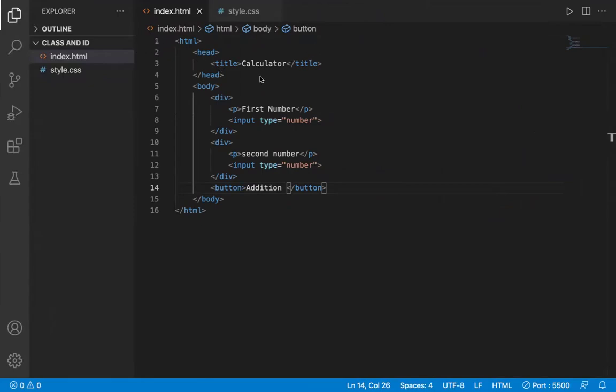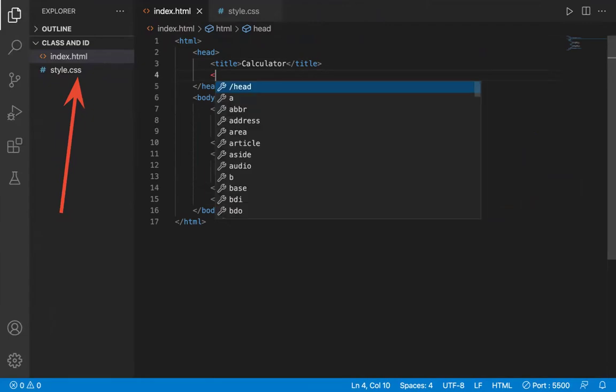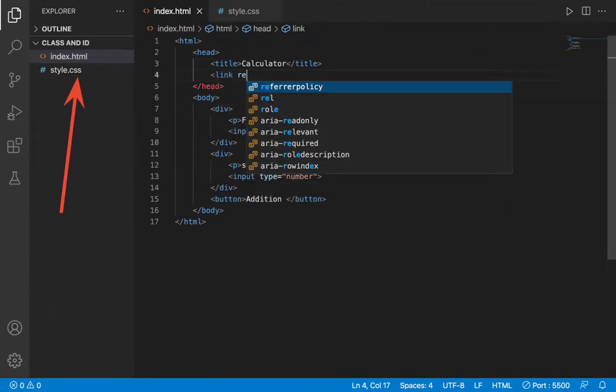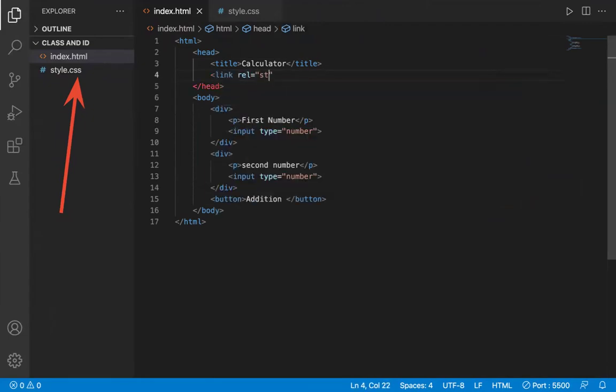We can either write the CSS tags inside the head, but I am going to use a separate file for this. So for that, I have the style.css. If you remember, we have to connect the style.css and HTML file. So for that, we have to link these two. So I will write the code to link this inside the head itself.